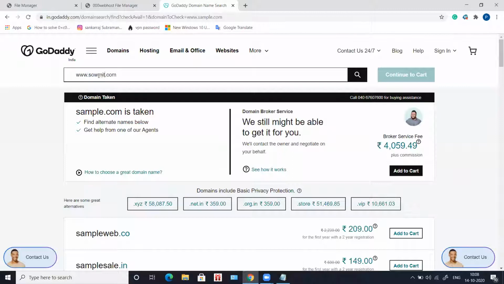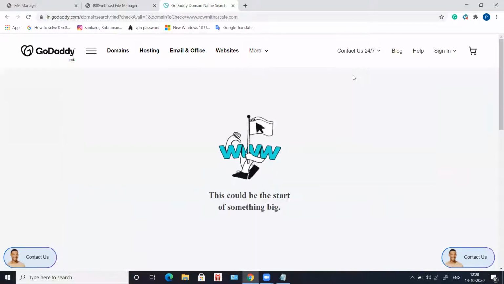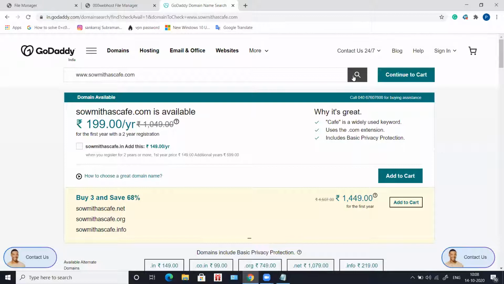Maybe I'll try saumitascafe.com. Let's see whether this is available. Yes, saumitascafe.com is available, and it is charged like 199 rupees per year. It is for the first year with a 2-year registration. So after 1 year, again I have to renew. It is obviously going to ask me to renew, so I have to pay again and keep the domain name with me. So this way you can actually buy a domain name.